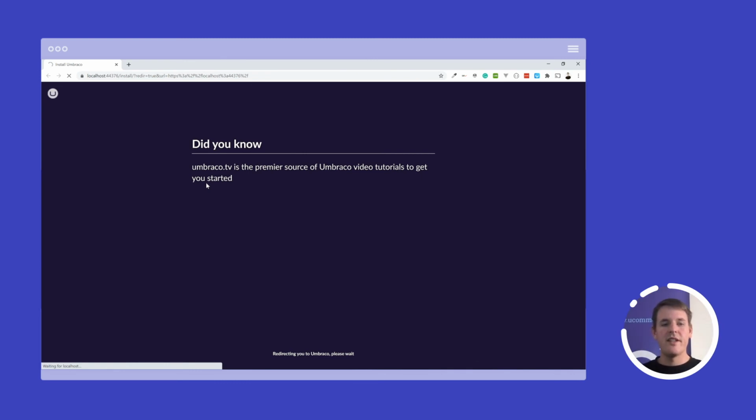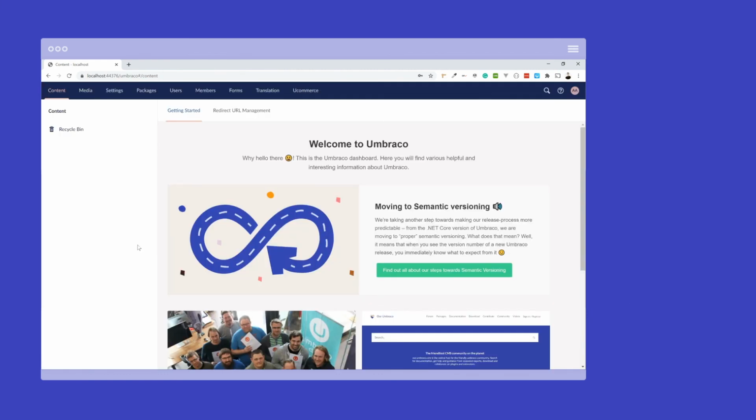So the installation is now complete, and now the website will restart, and then the back office should load with Umbraco and WooCommerce installed. So here we have the lovely back office of Umbraco, and as you can see up here in the top right corner, we also have WooCommerce. So now everything is ready to go, and we can start building a beautiful website.